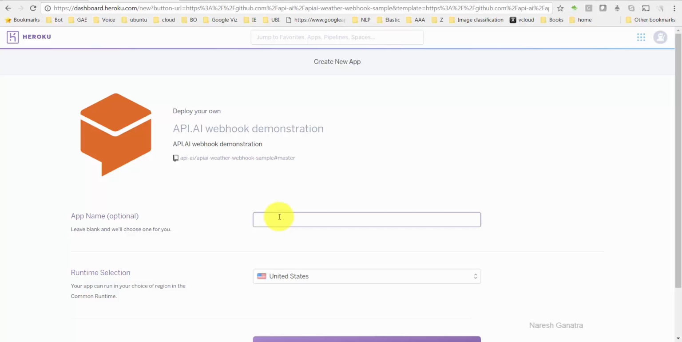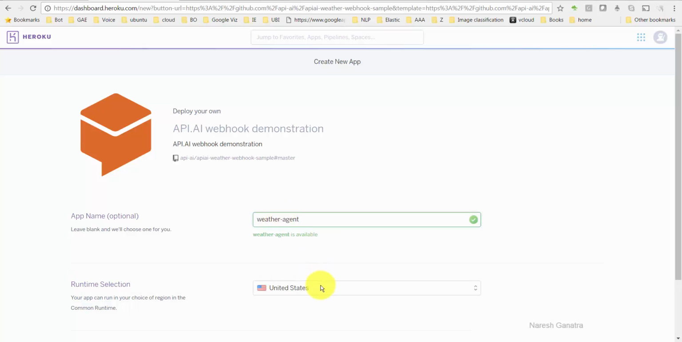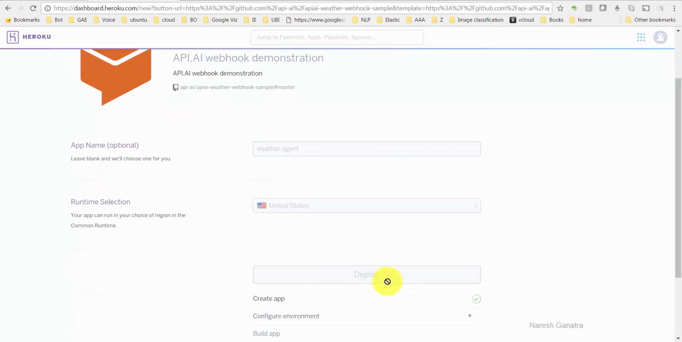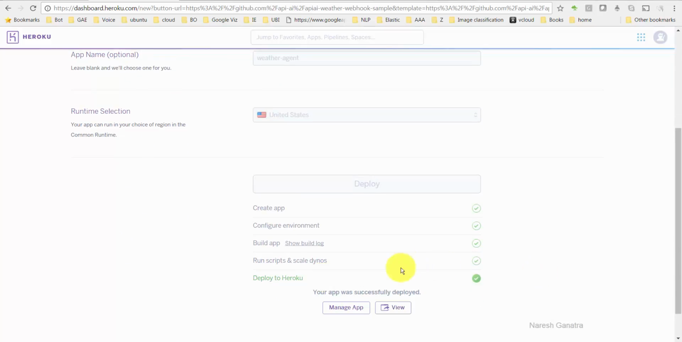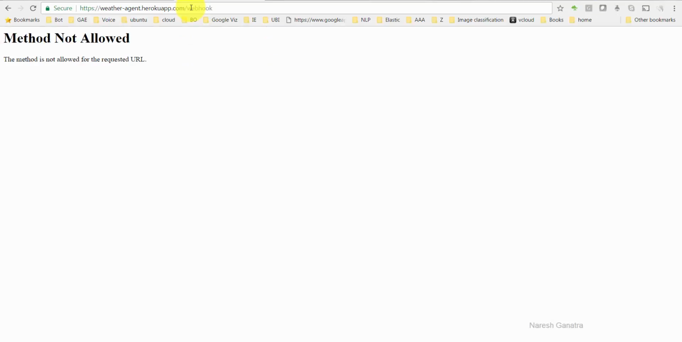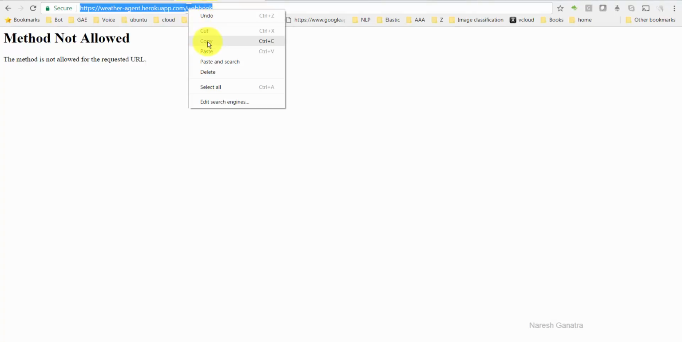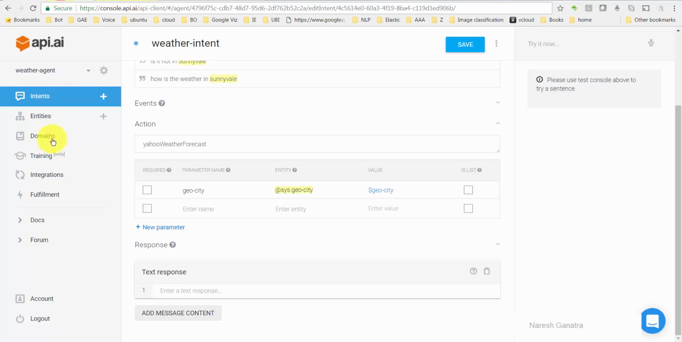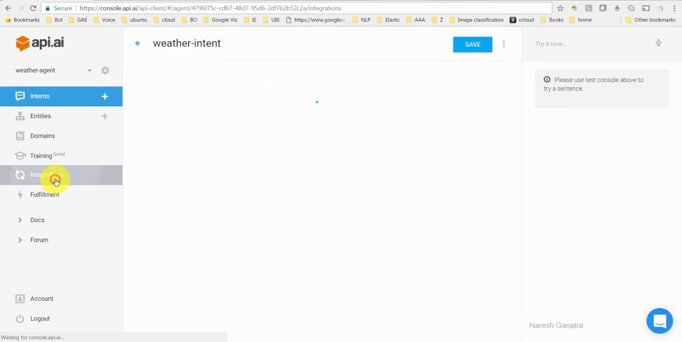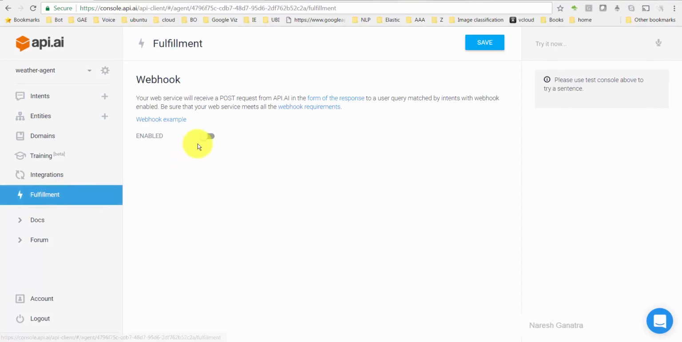Ideally, give it a name. I'm going to call it Weather Agent, same name. And then say deploy. Deployed successfully, took a few seconds, and then quickly do a view. I'm not going to be able to see anything, but this should say method not allowed. That's expected.